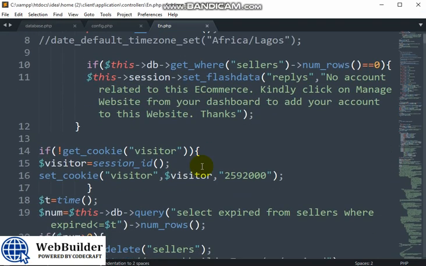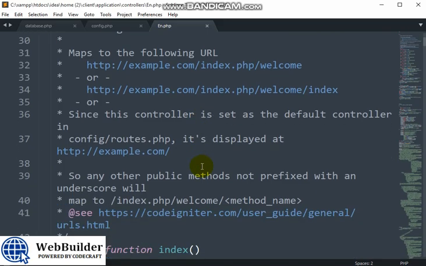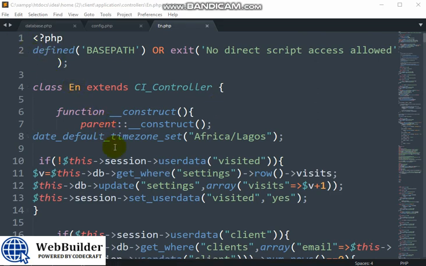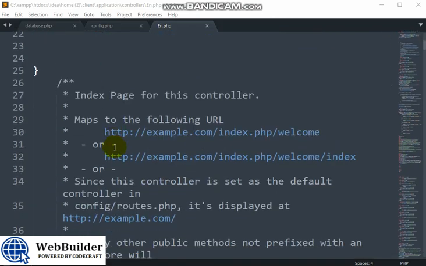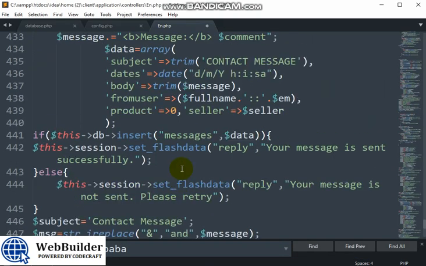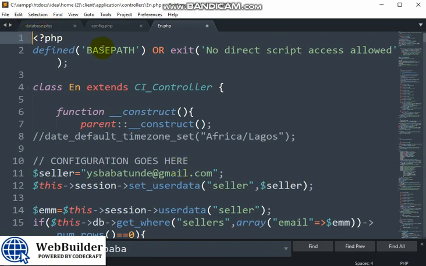If you come down, let me just come to the first line, from line 1. Come down. Okay, I can't find it. Let's check it again. From this line 1, come down. You see this email, so the email you use to register into Web Builder 7, that's the email you use. So my own email I use is this. Are you getting it? Likewise, the email you use will come here.